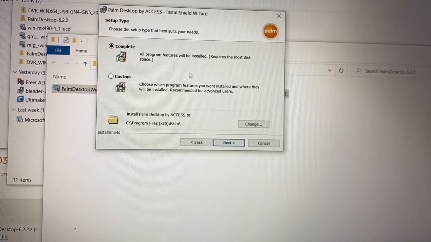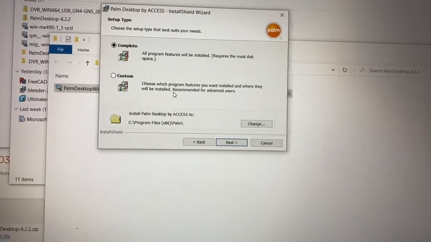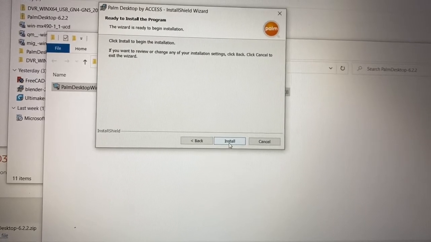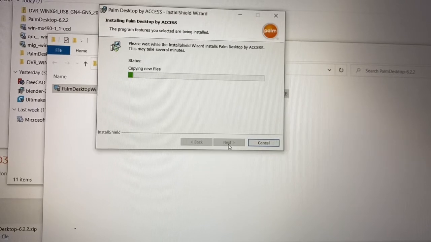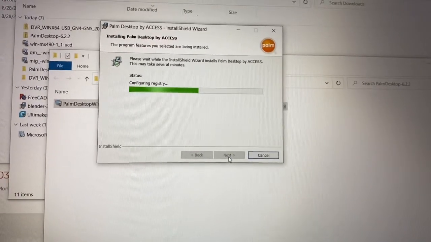And all program features will be installed. This will use the most disk space. Sure, let's install it all. And go ahead, install it. This probably shouldn't take very long, but let's see.